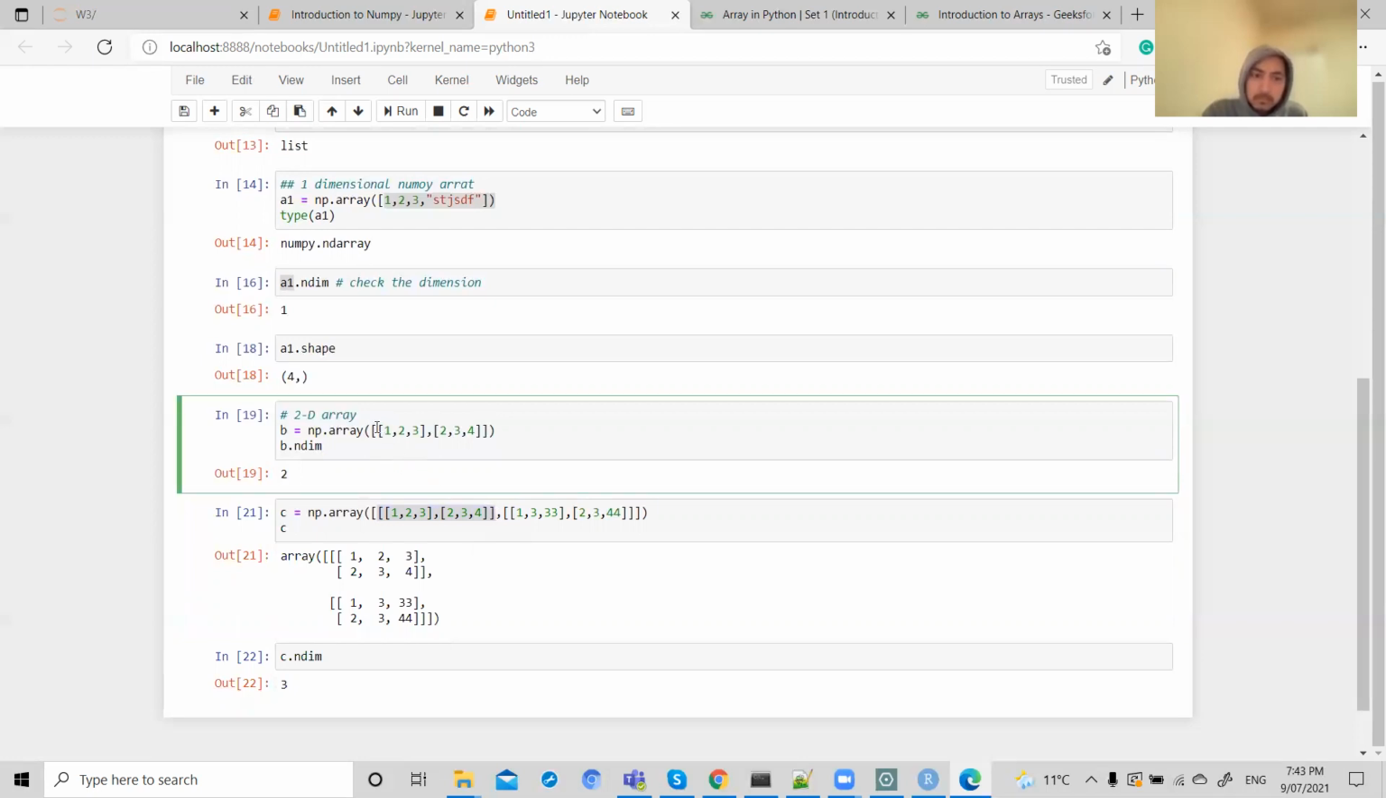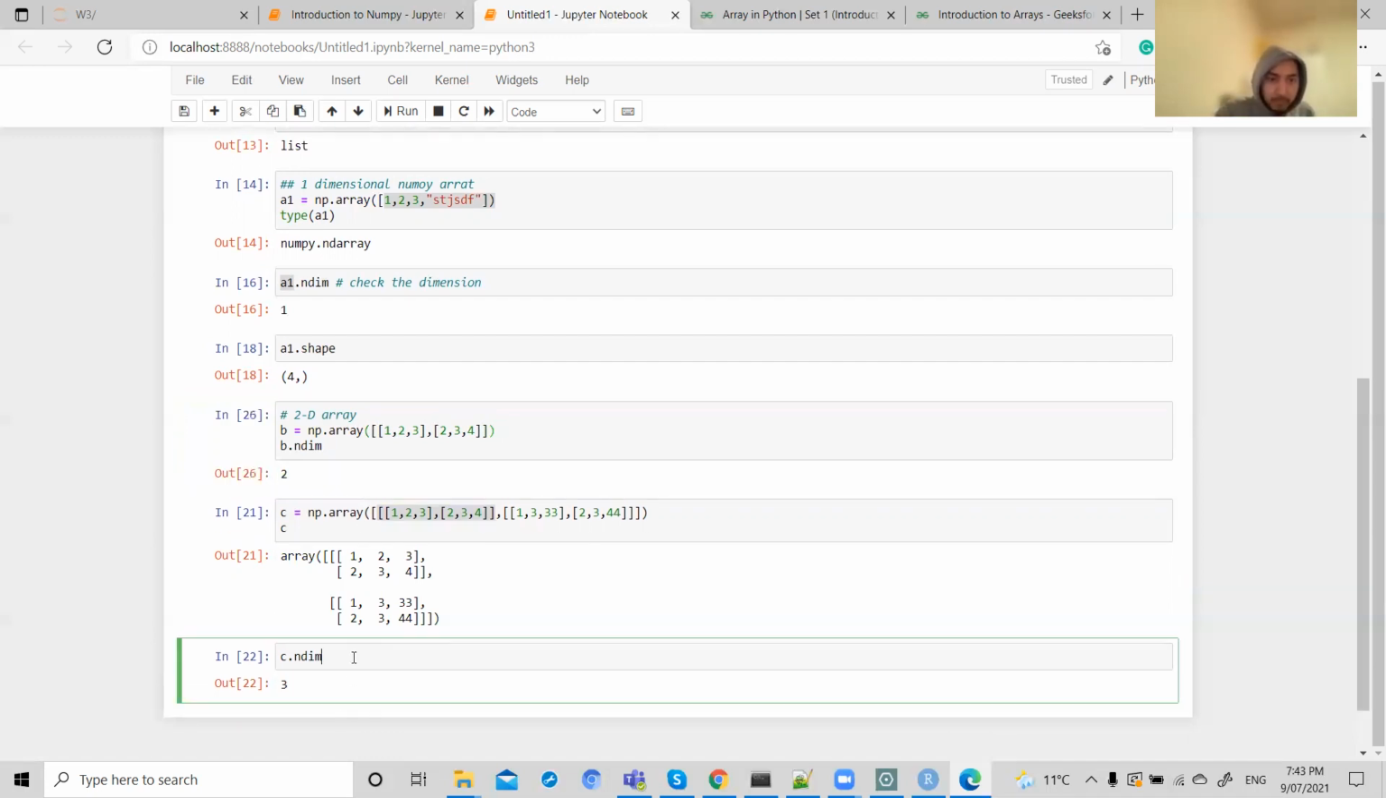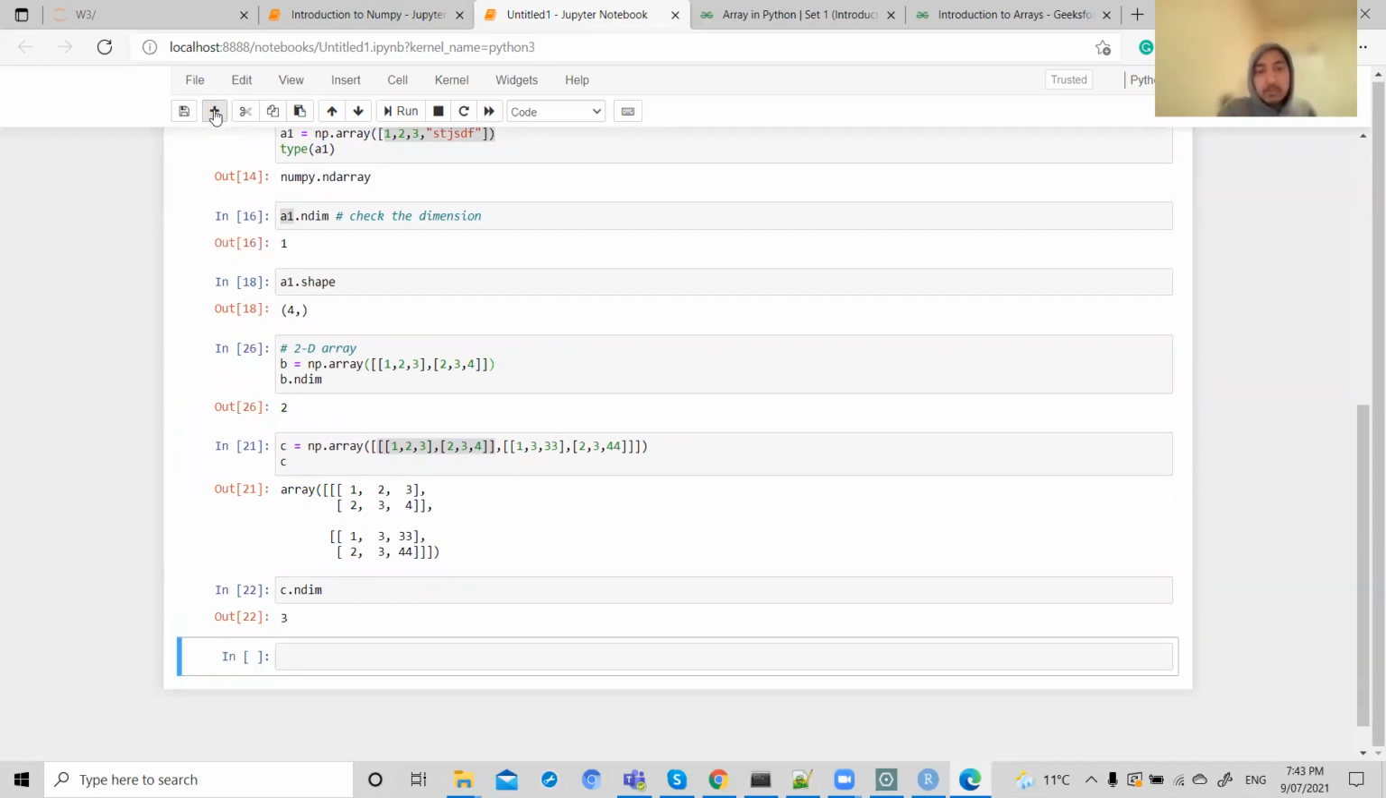So for two-dimensional, we started with two brackets, right? This is what we did right now. We just added one more bracket for three-dimensional. So this is your three-dimensional array. If you remove one bracket, this is your two-dimensional, and if you add one more bracket, this will be your three-dimensional array. So don't be confused by this. For three-dimensional, you need to start with three brackets.